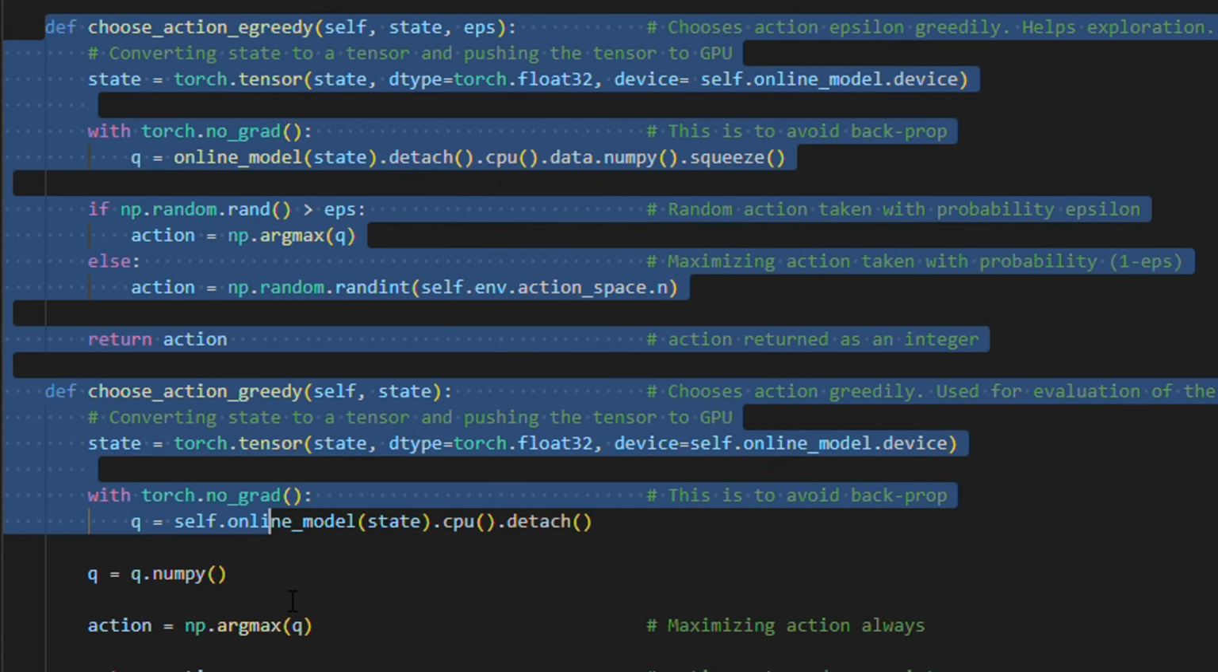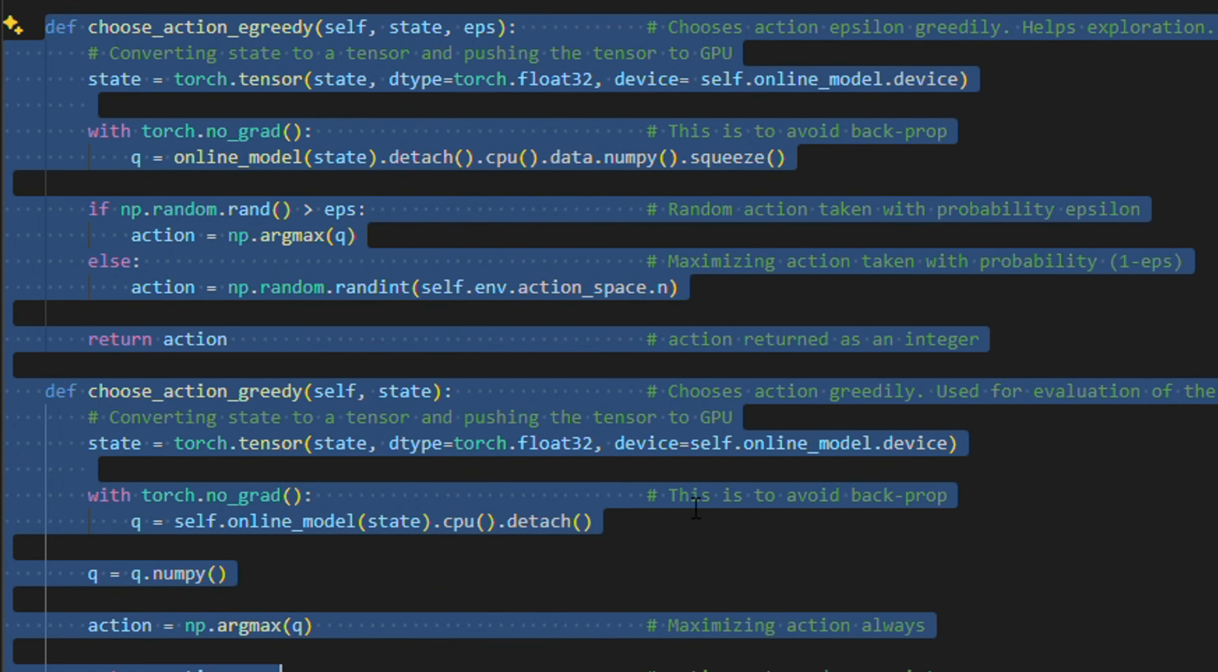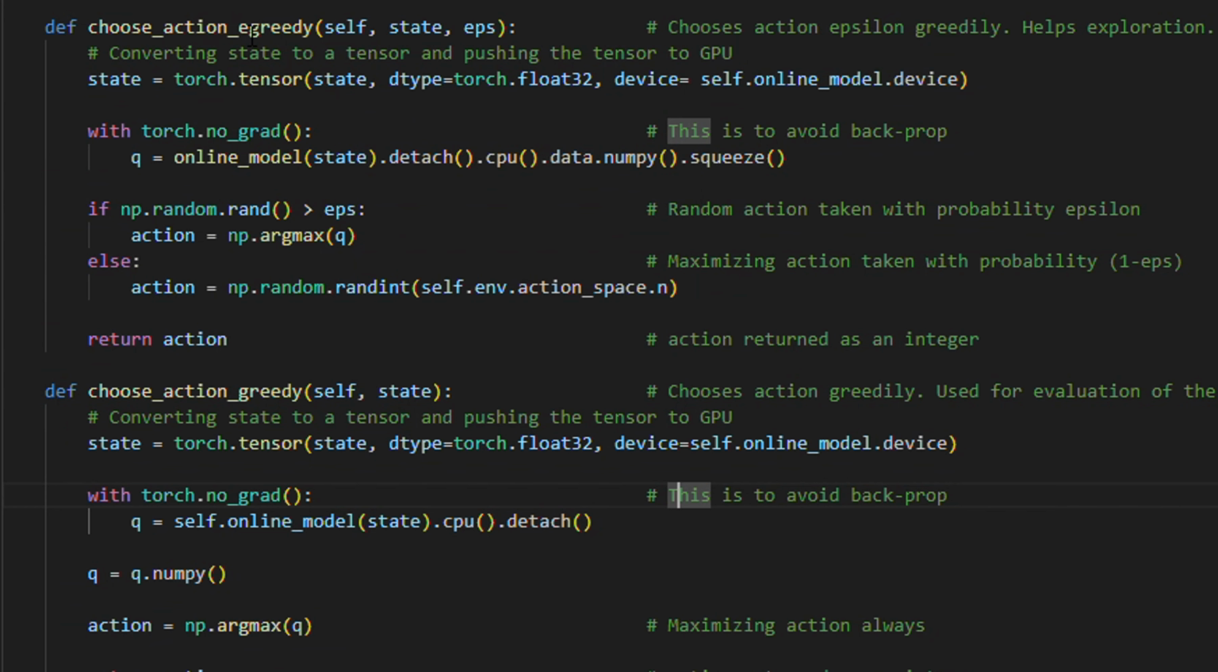The next 2 methods we have in our DQN class are the choose action eGreedy and the choose action greedy methods. They allow us to choose an action in an epsilon greedy manner and in a greedy manner.